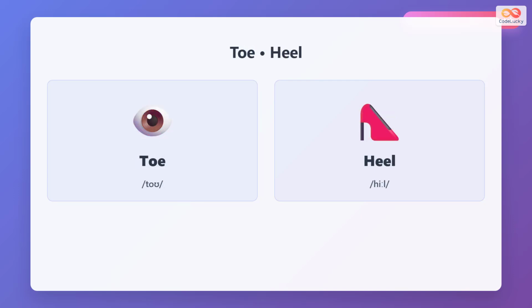Toe, pronounced toe. These are the small parts at the front of your foot. Heel, pronounced heel. This is the back round part of your foot where you put weight when standing.